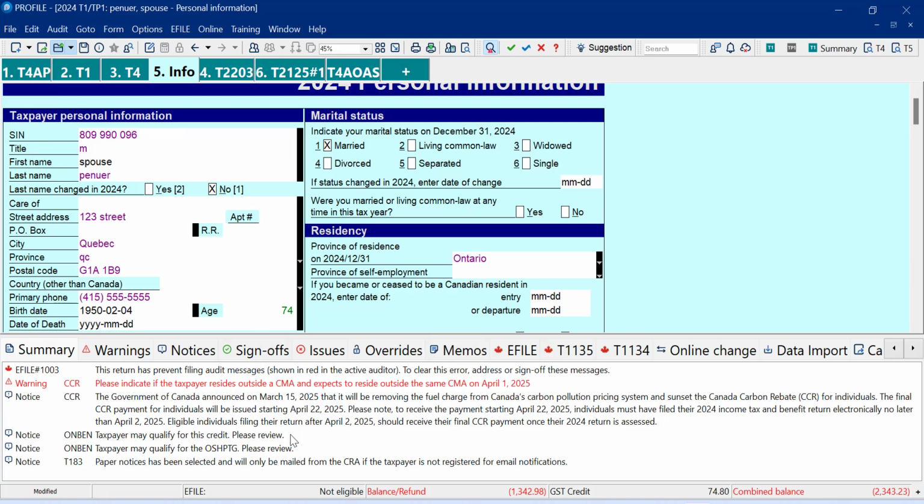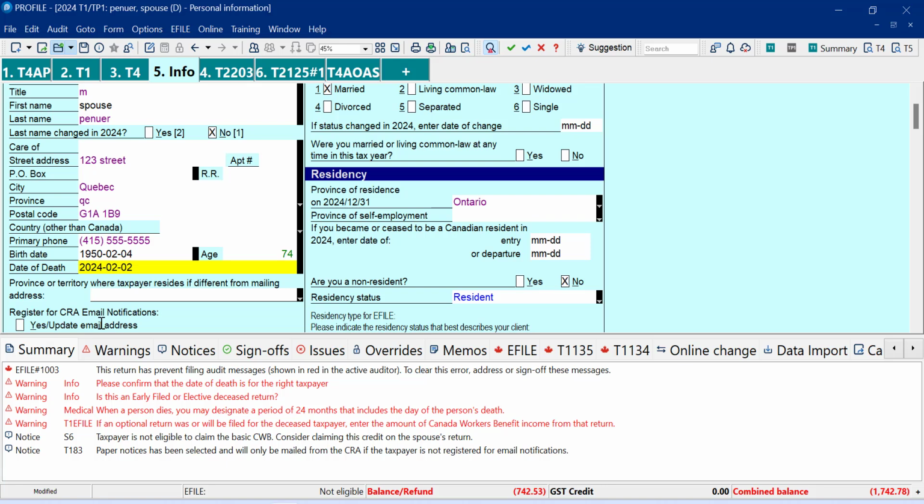Let's have a look to see what happens when I enter a date of death. I'm going to put in a date of death. So I've entered a date of death in the tax year. I'm going to prepare a T1 final. We can see that the warnings in the auditor change.